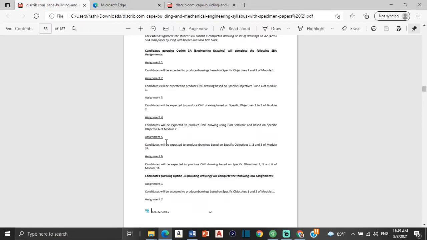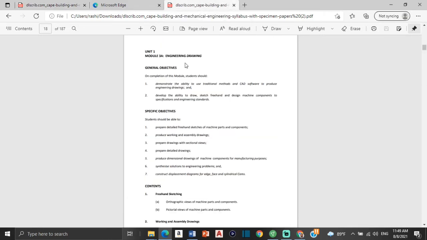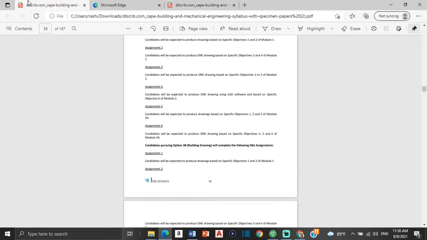All right, and now for assignment 6, it says candidates will be expected to produce one drawing based on specific objectives 4, 5, and 6 of module 3A. So one drawing based on specific objectives 4, 5, and 6: detailed drawings, produce dimensional drawings of machine components, and synthesize solutions to engineering problems. Of course, in the IA you'll be given an engineering problem, and you'll be given something to design to solve a problem. That's what you'll be drawing for assignments 5 and 6. So that's what assignments 5 and 6 would be like for the mechanical or engineering students.